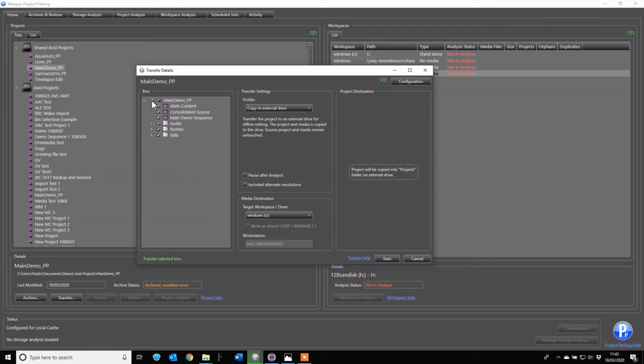Now, as with any other action in Project Parking, you can choose how much of the project to process, from the full project down to a selection of bins. In this case, we'll take the full project. I have the copy to external drive option enabled, and I'll choose the media destination. In this case, I will select the USB drive.